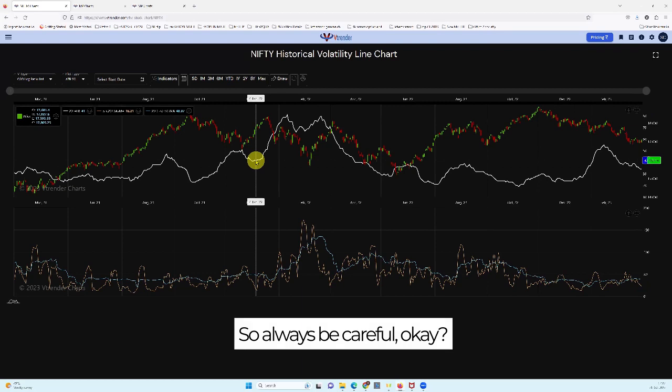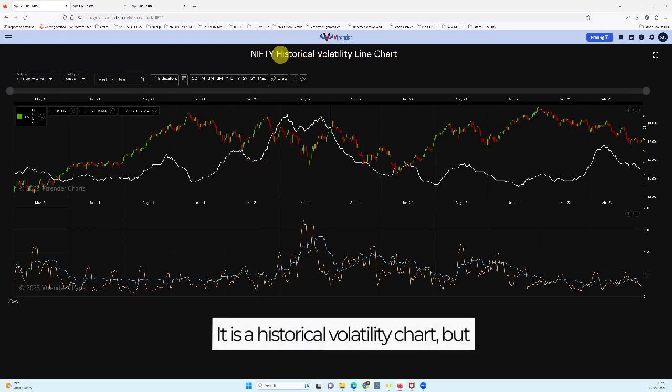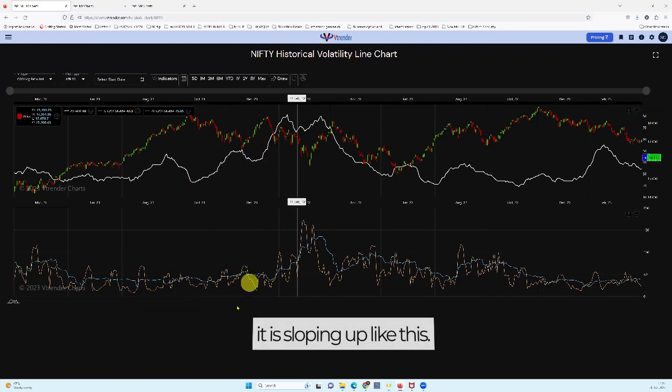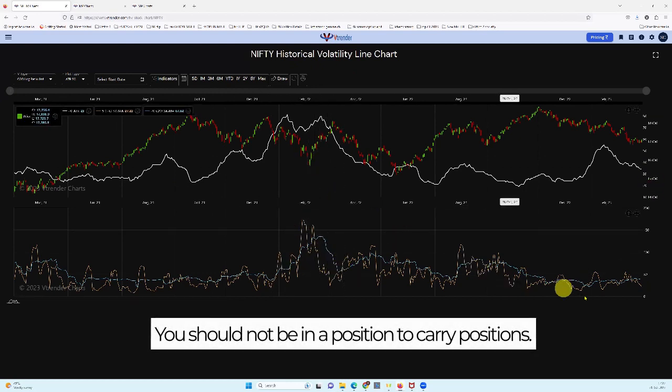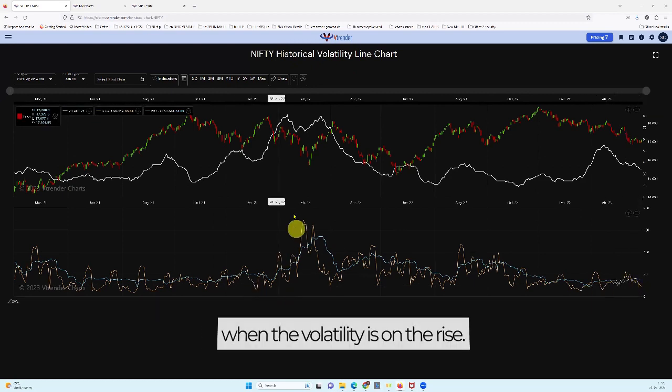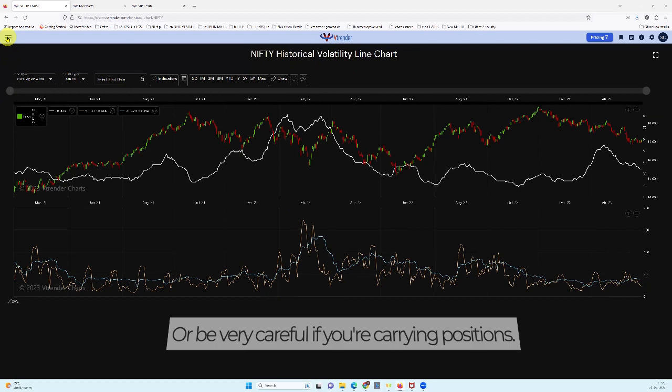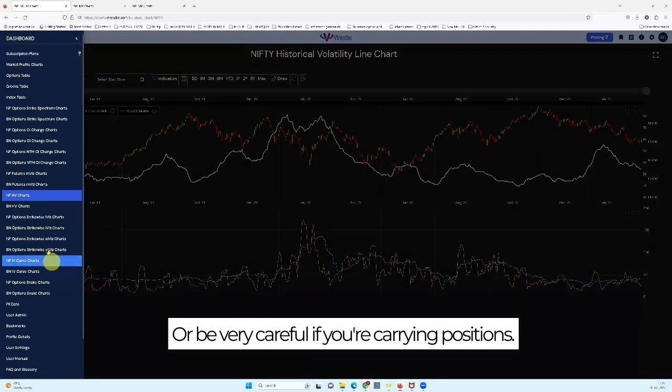So always be careful, keep this chart handy. It is a historical volatility chart, but if it is sloping up like this, you should not be in a position to carry positions. You should not carry positions at all when the volatility is on the rise, or be very careful if you're carrying positions.